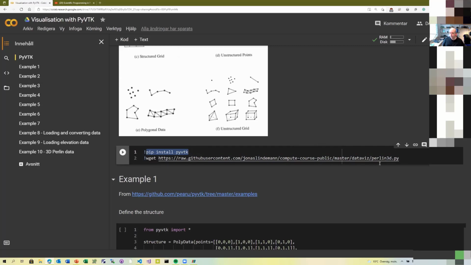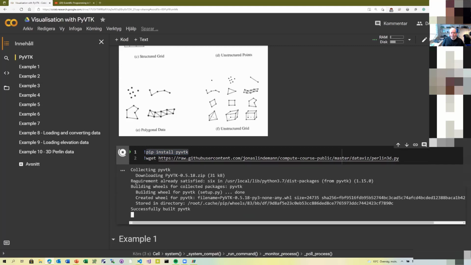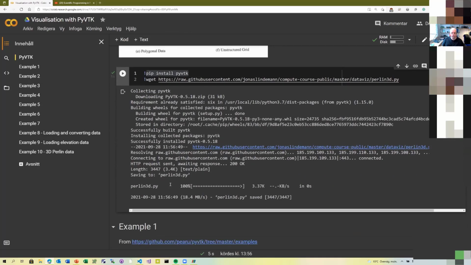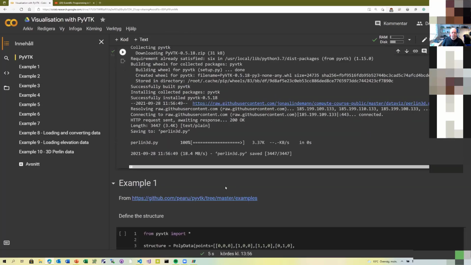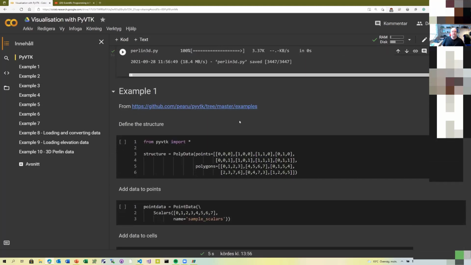And I will also download a special module here that we will use in examples later on. So now I download that. If you look at the first example here, you can find all the examples in the PyVTK directory here. So the first thing is that you load the module here, from pyvtk import star.